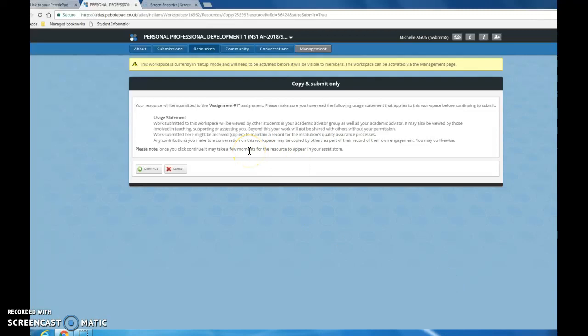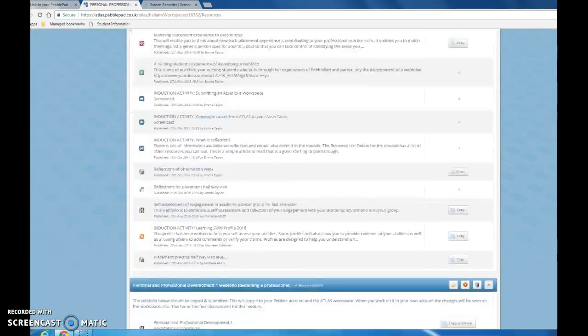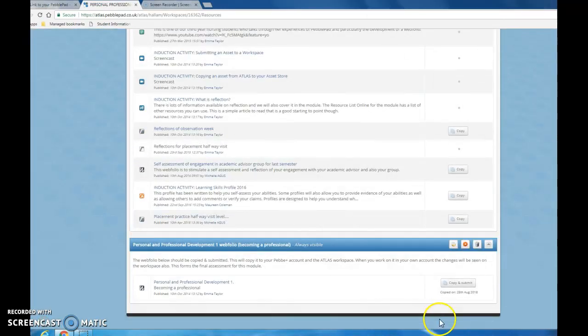Make sure you've read the statement. It's saying that it's going to be submitted to the workspace and will be viewed by other students only in your academic group. And that's fine because you can help and support each other. If you click continue with that, that means that asset has now been copied and submitted. So there's no stress or worry on the day of submission because it's already done.